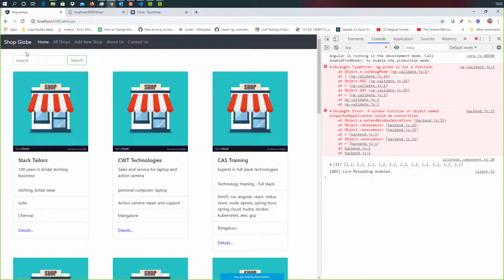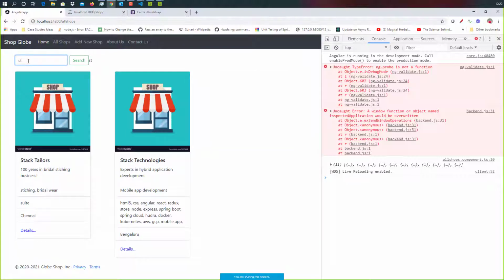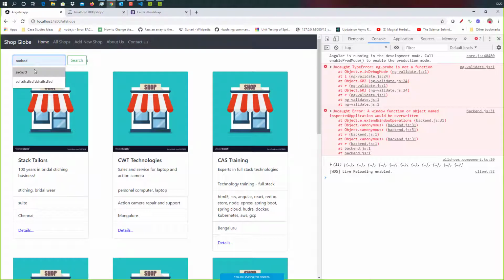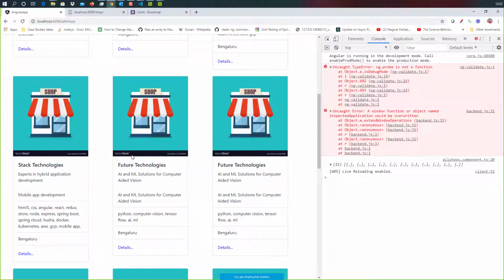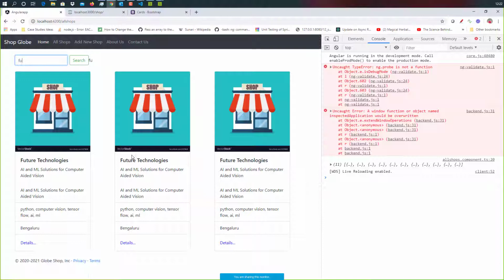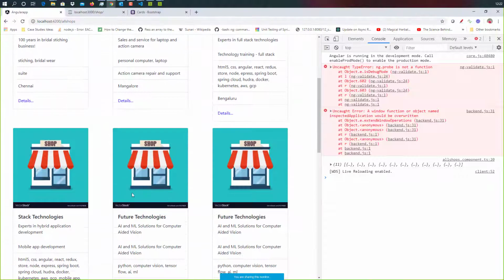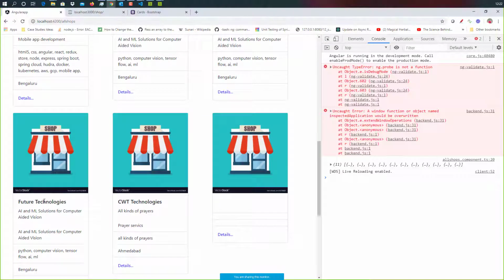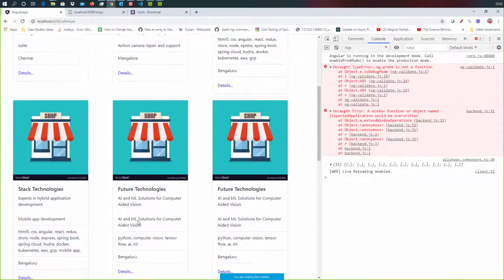If you go and see, if I type in, let's say S, it's not working. T, yeah, it's working. So ST, only two with the stack tailors, right? If I say C A, why is it not capturing the first alphabet? That I will need to check. Or maybe I say F U, right? Can you see three instances of filter? So it is being filtered in real time. Though it is not a completely functional filter, it is working fine.